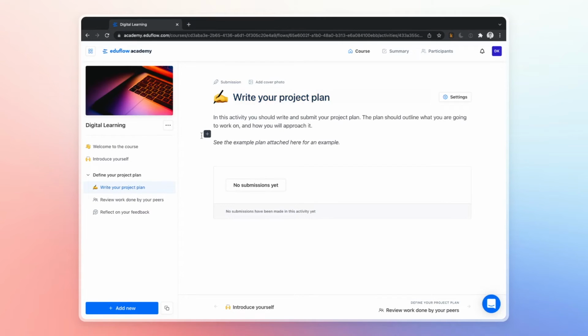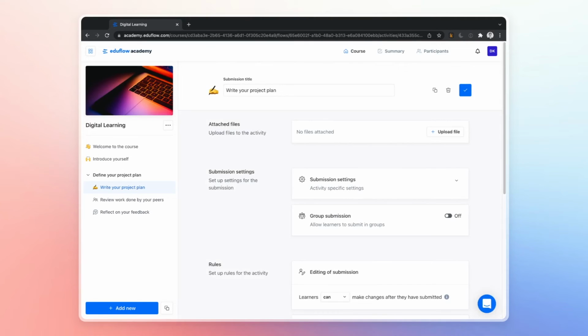In this case, I say that they should write and submit a project plan that should outline what they're going to work on. And then I mention that they should see the example plan attached as an example here. So let's actually go and attach a file to this activity. Every activity in Eduflow can have attachments. So I'm going to upload one here called project plan.